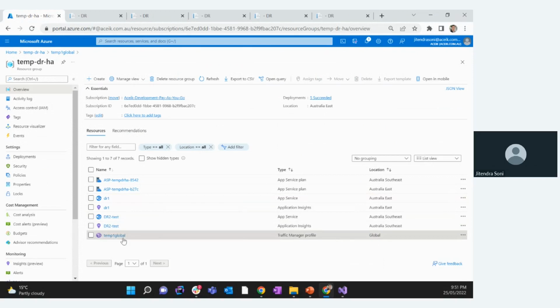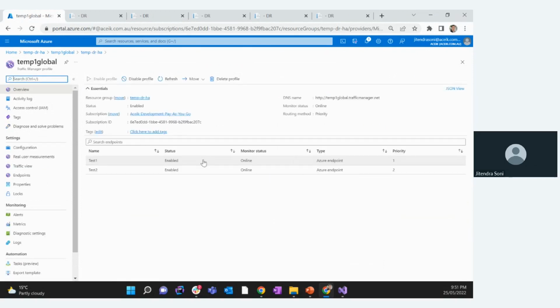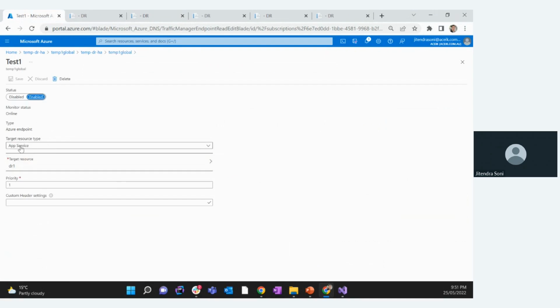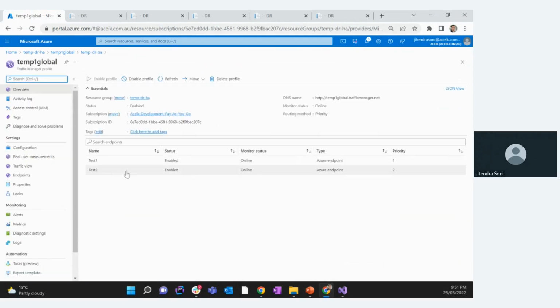So in the traffic manager, basically you have endpoints. You can define your endpoint, right? The endpoint is test one, which is pointing to app services. I just gave it a name, target resources, and then priority is one. Now the same thing, there is a DR2, both are online, right? So it means both are hot and hot, both up and running with the same code set.